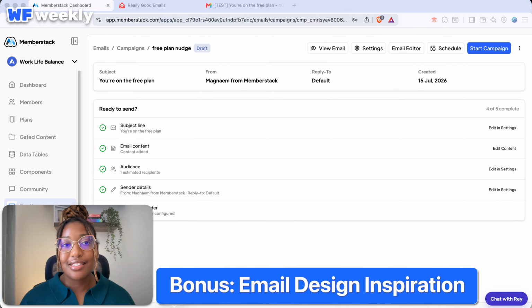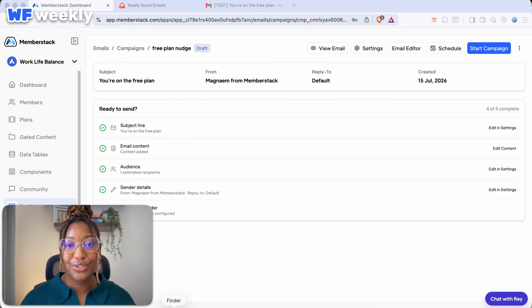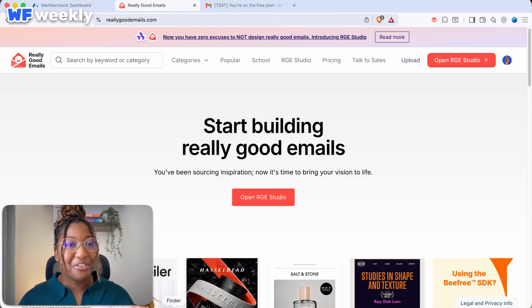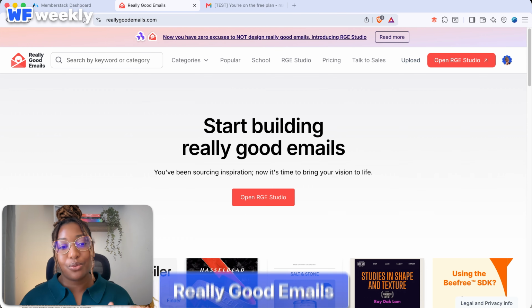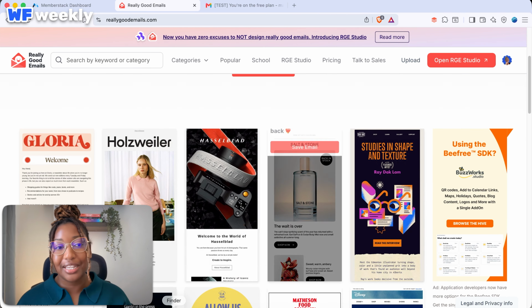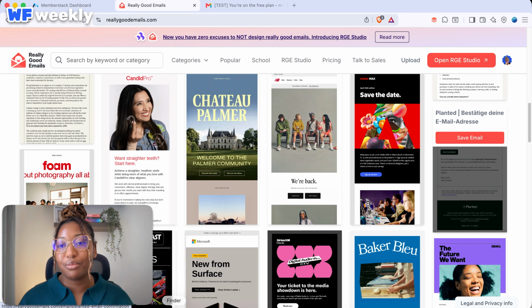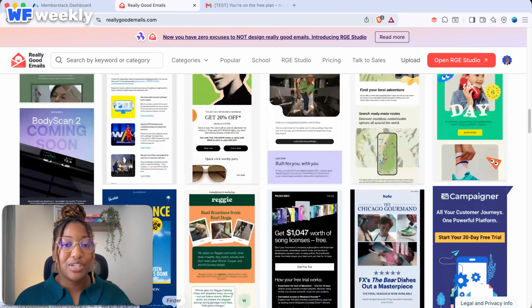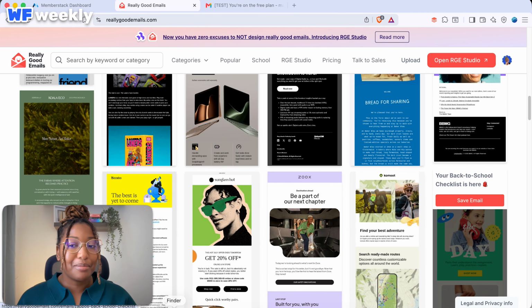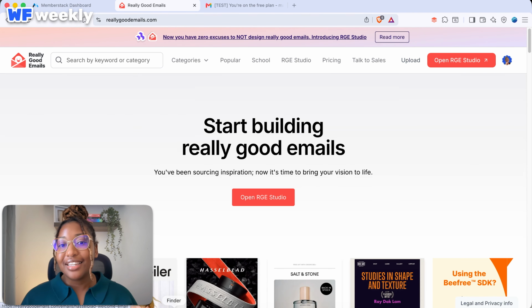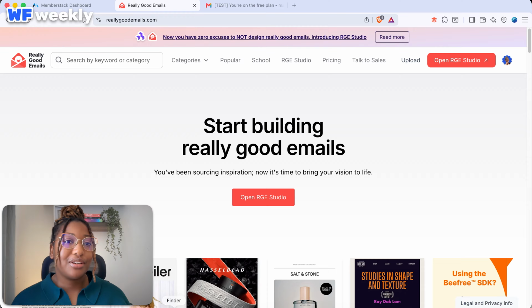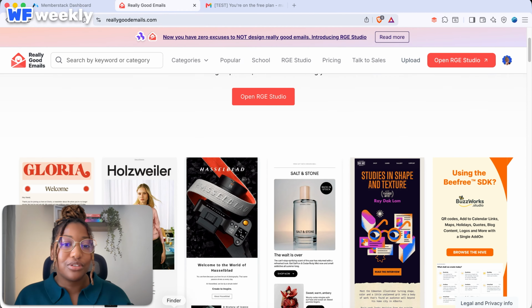All right, so like I said, I have a resource for you that will allow you to design beautiful emails inside of Memberstack email editor, and it's called Really Good Emails. So what this allows you is you get an email template and you can replicate the design to match your brand. So this is where I get inspiration if I was designing email campaigns for my brand. Okay, so this is at reallygoodemails.com, and you can create a free account in order to check this out.